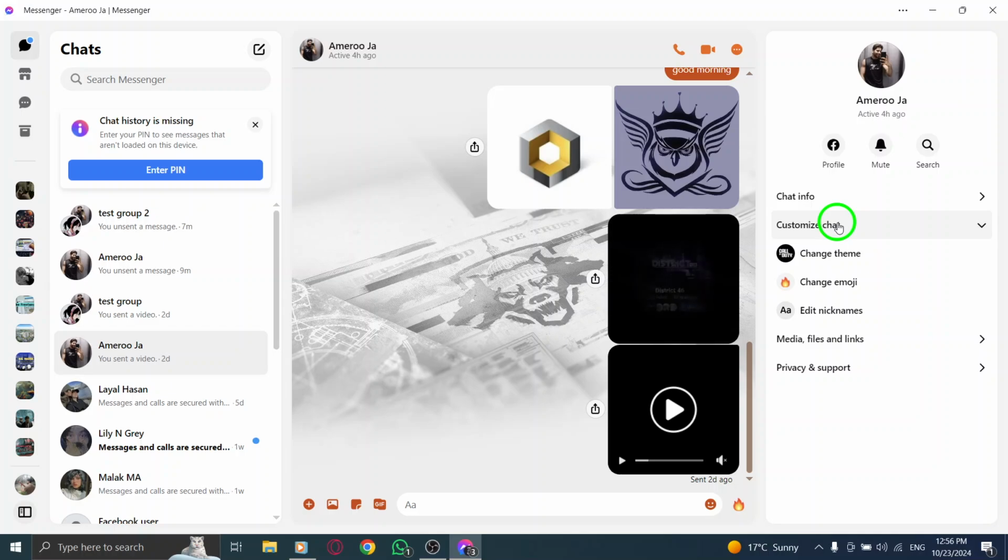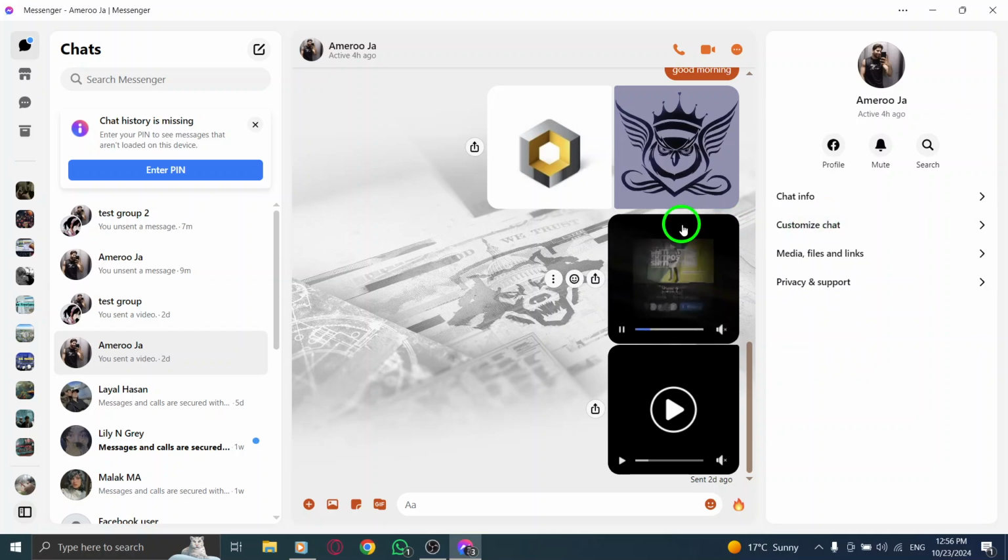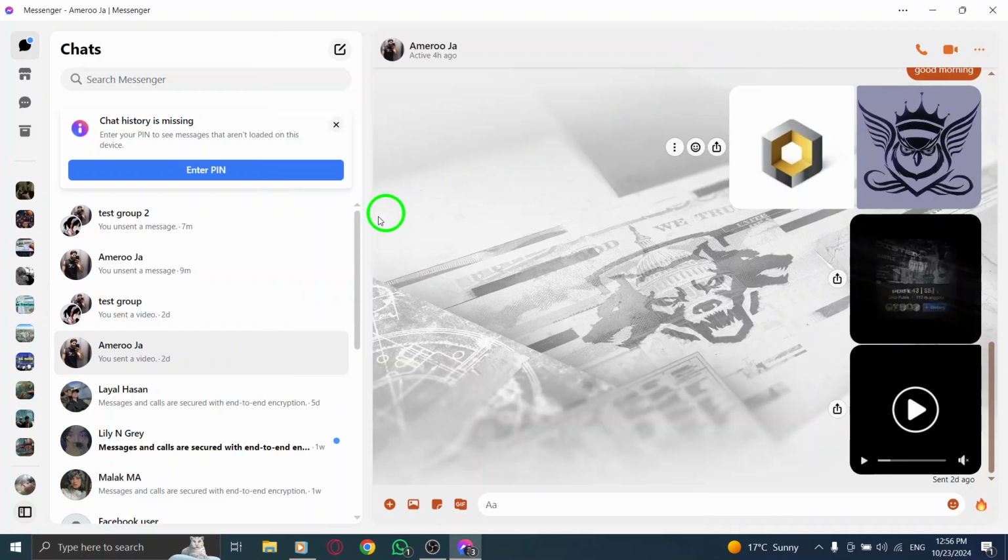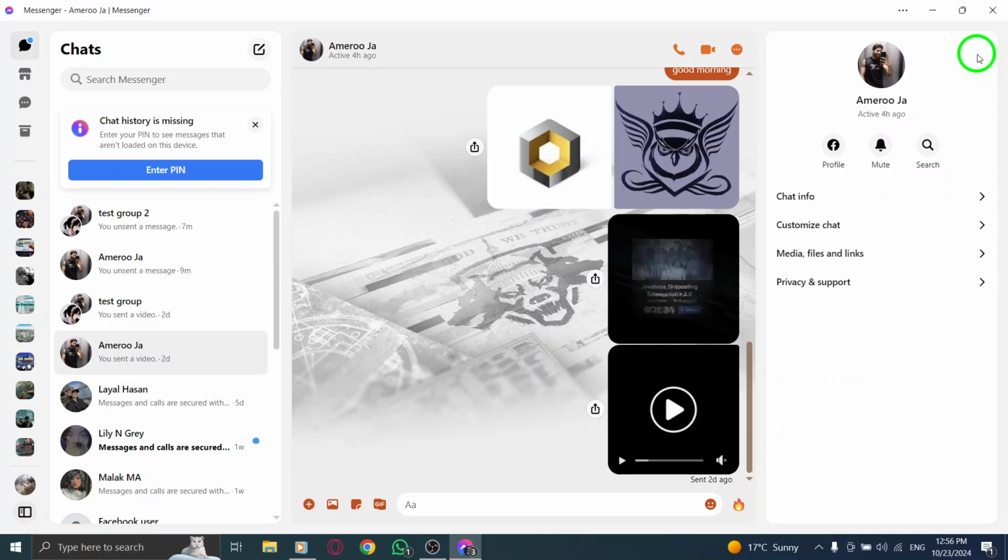To recap the steps. First, open the Messenger app on your PC. Next, find the chat you want to customize. Then, open the chat and click on the three dots at the top right corner to access the settings menu.